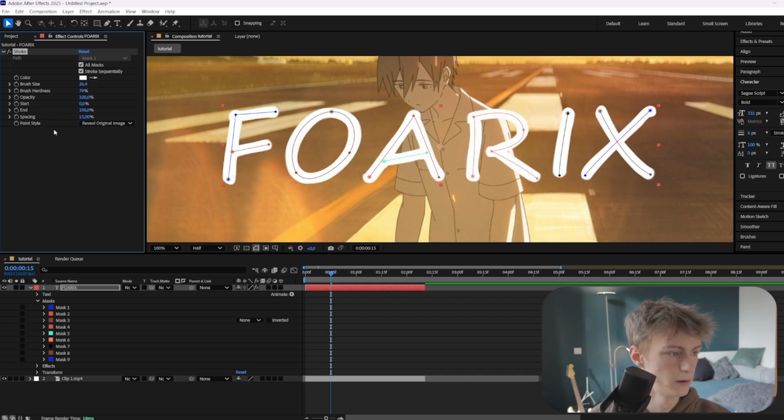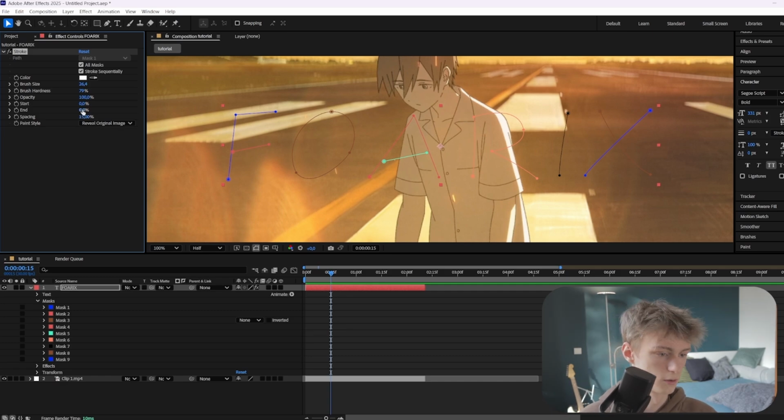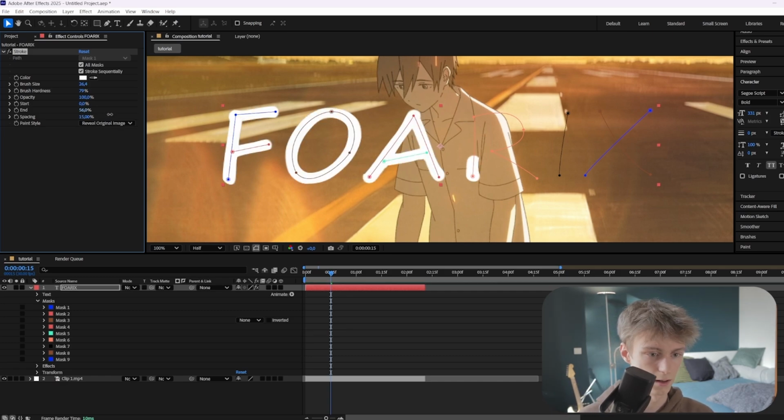And then you can already preview how it will look. So if you go to the end, you can just scroll through this value. And then if you set it to 0, it won't show anything. And then as you go to 100%, you can see it kind of does this writing animation.